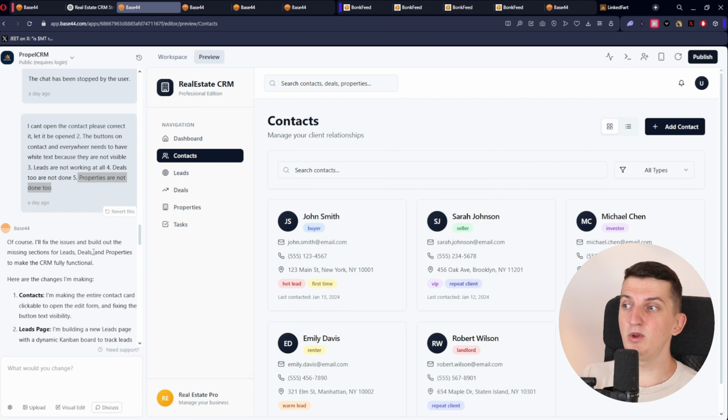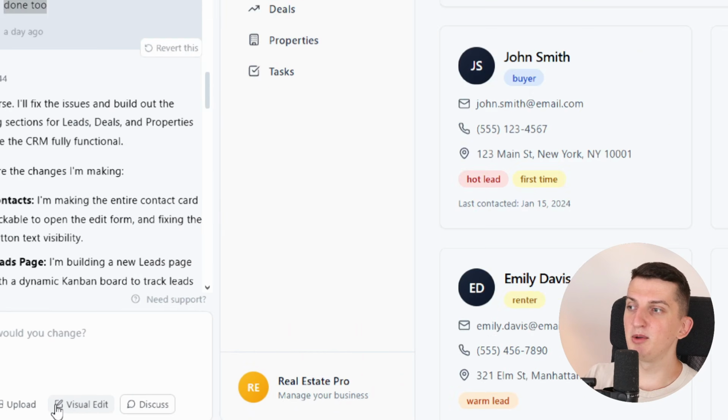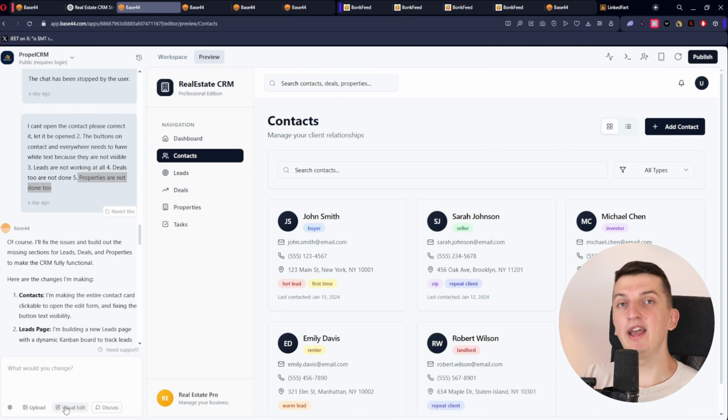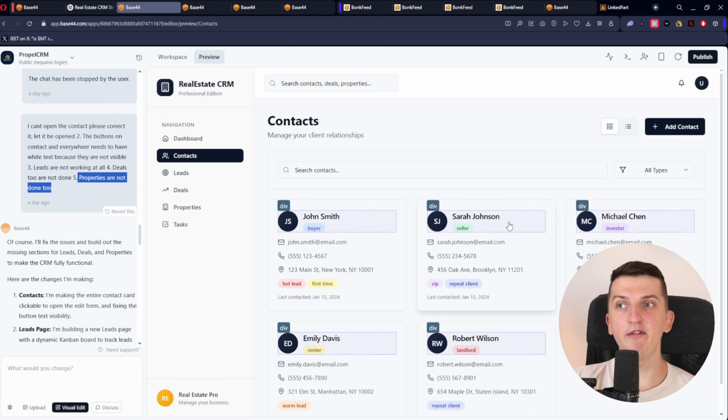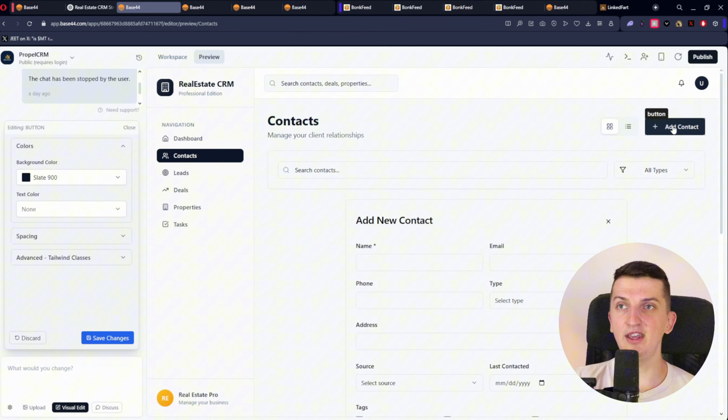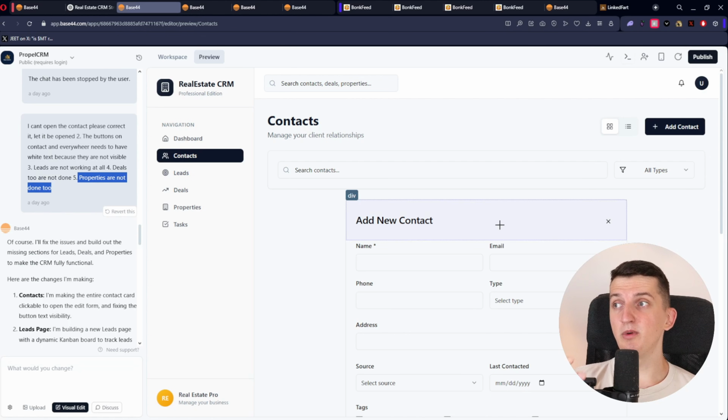And also, I want to share with you a few tips here. You are going to find here on the bottom left, visual edit. When you click the visual edit, you can change something with it. So you can click here, let's say you want to click here, and you can change the background color or text color, or if it's not going to work for you, you can ask AI to do it for you. So this is another thing.